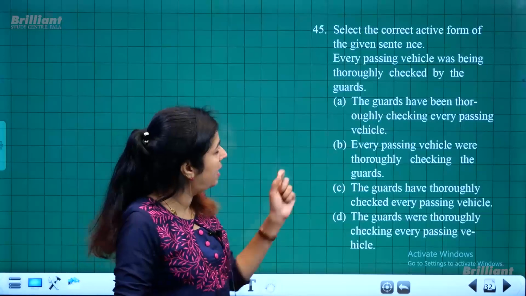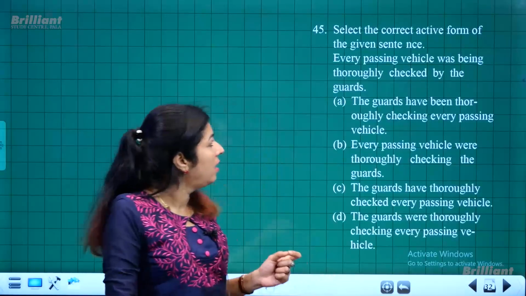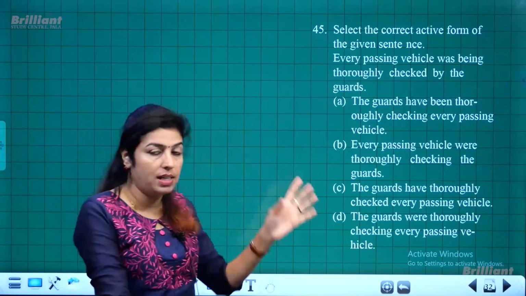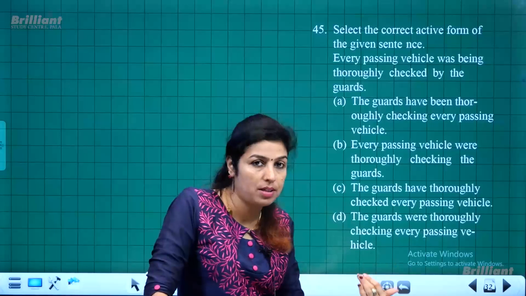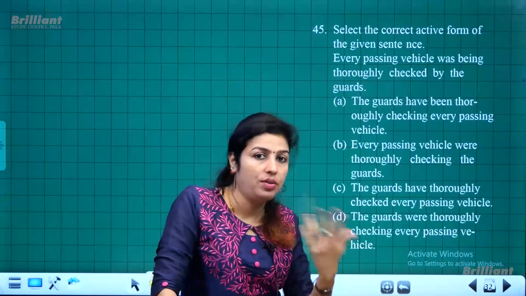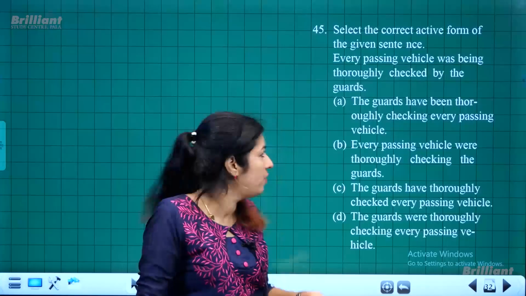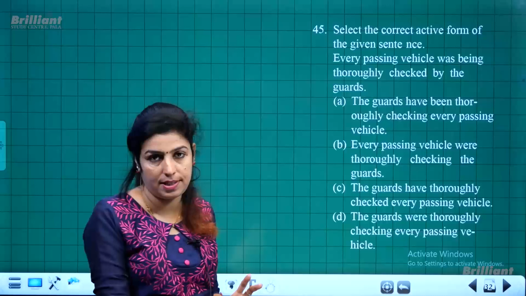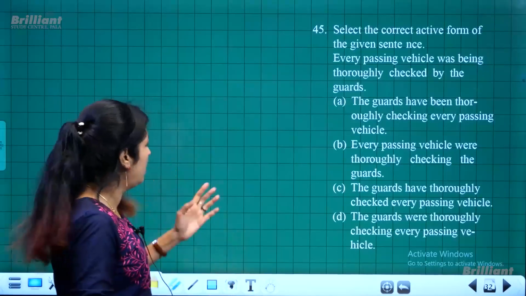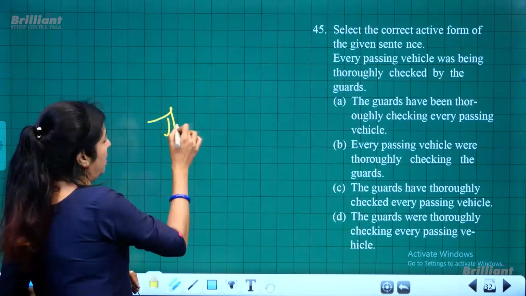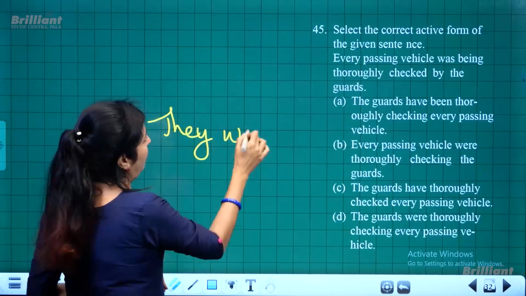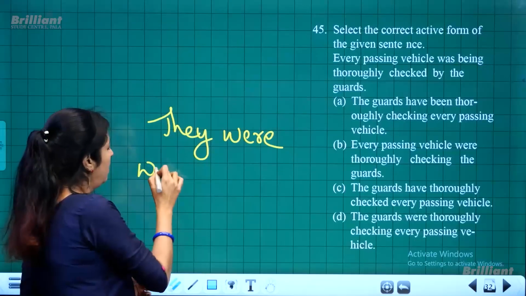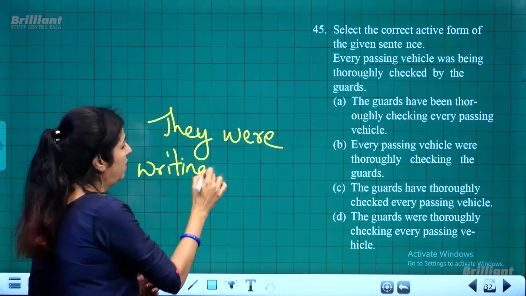Select the correct active form of the given sentence. You have to find out the active form, active, passive. Last time also, for the first model exam with examples, it was clear how to convert active into passive or passive into active. Every passing vehicle was being thoroughly checked by the guards. Now, I'm just giving you another example: they were writing notes.